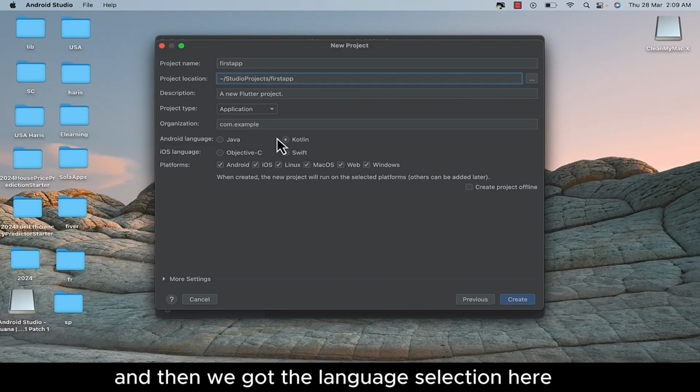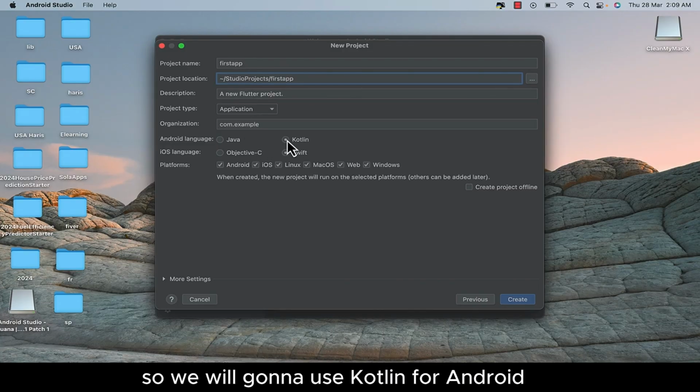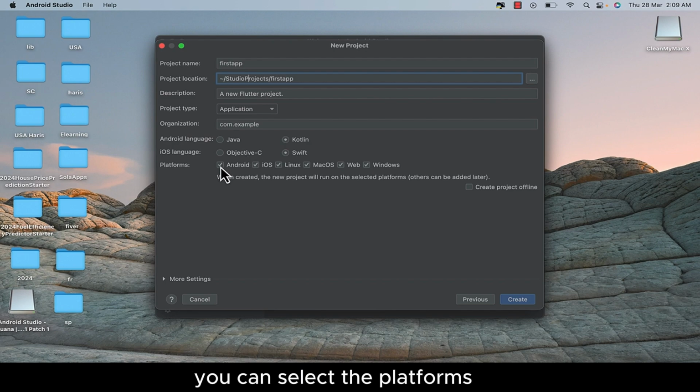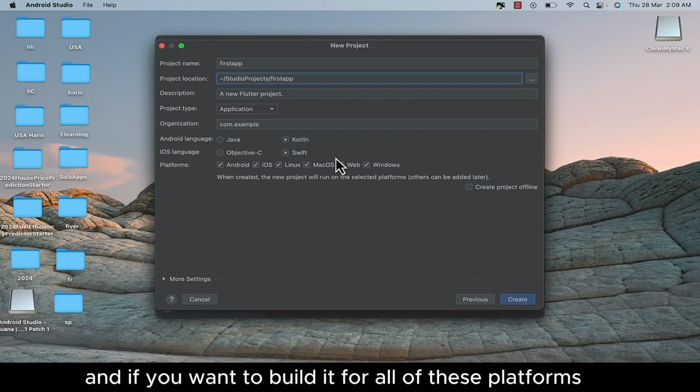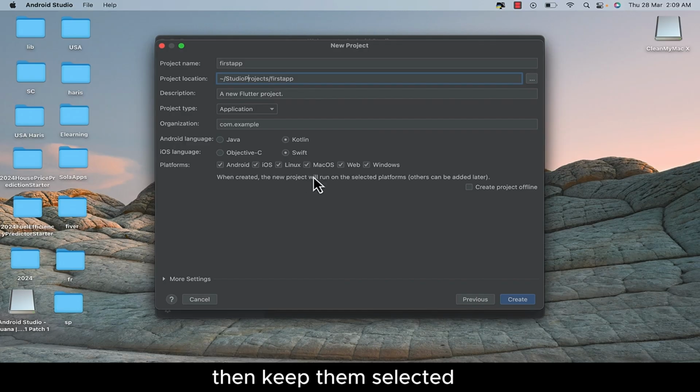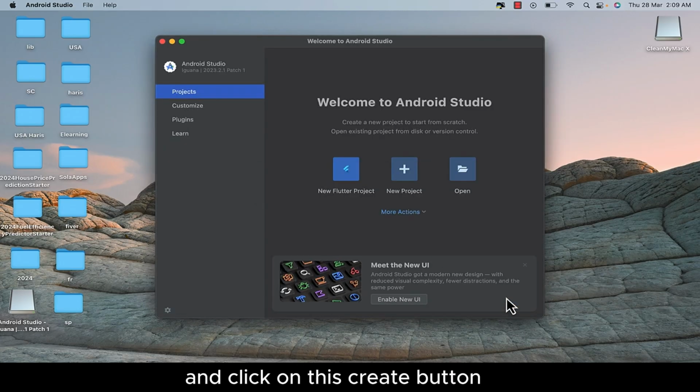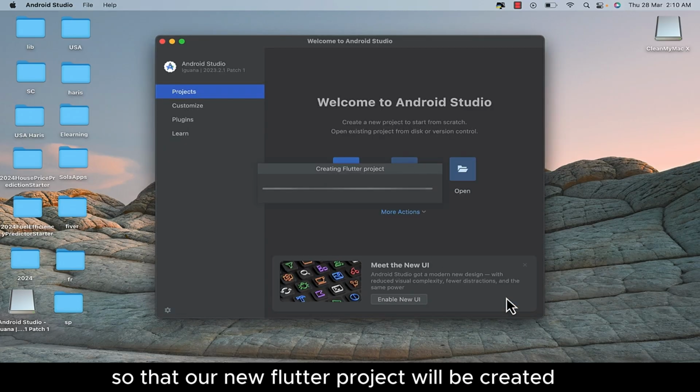And then we've got the language selection here. So we are going to use Kotlin for Android and Swift for iOS. And after doing that, you can select the platforms. Like if you want to build this application only for Android and iOS, then you can uncheck this Linux, macOS, web and Windows. And if you want to build it for all of these platforms, then keep them selected and click on this Create button so that our new Flutter project will be created.